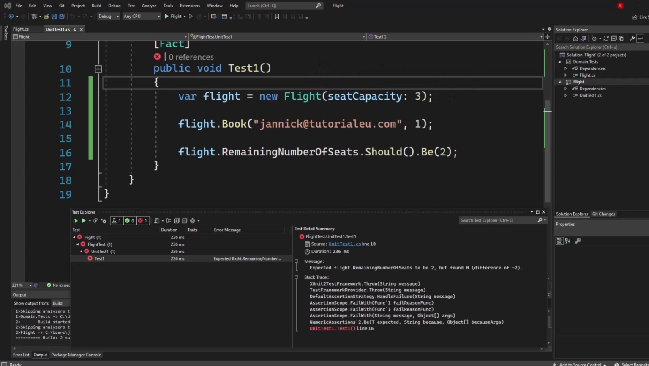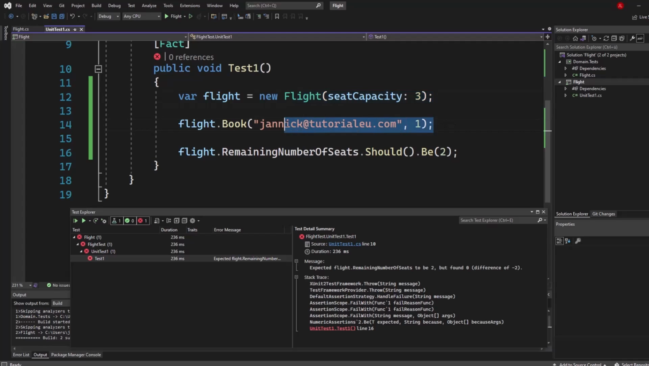So we initialize a flight with 3 seats, then we remove 1 seat and book for Yannick right here. And then the result, the remaining number of seats, should be 2.